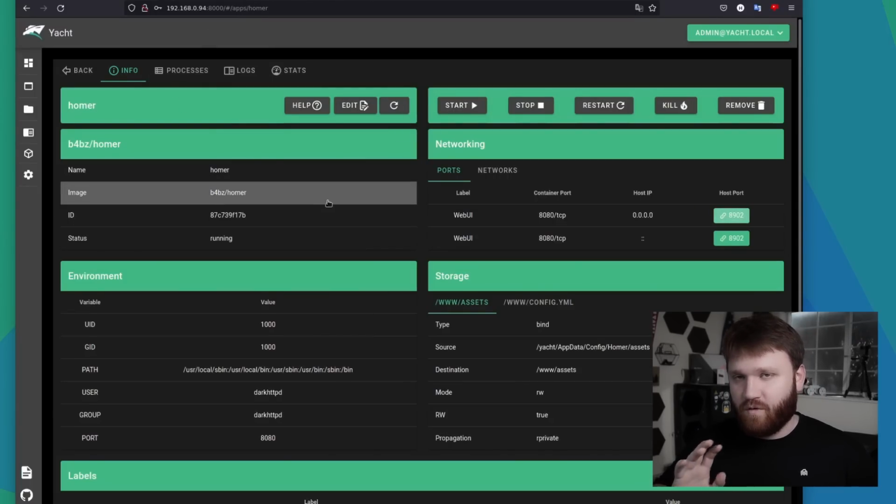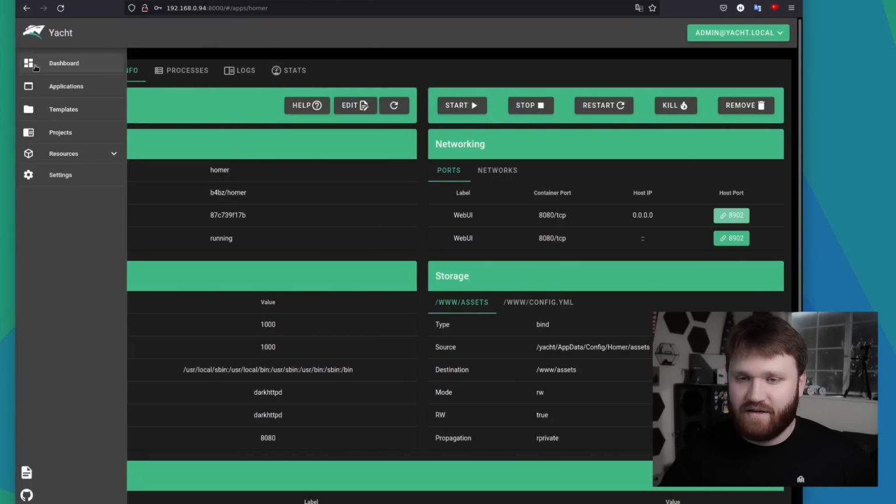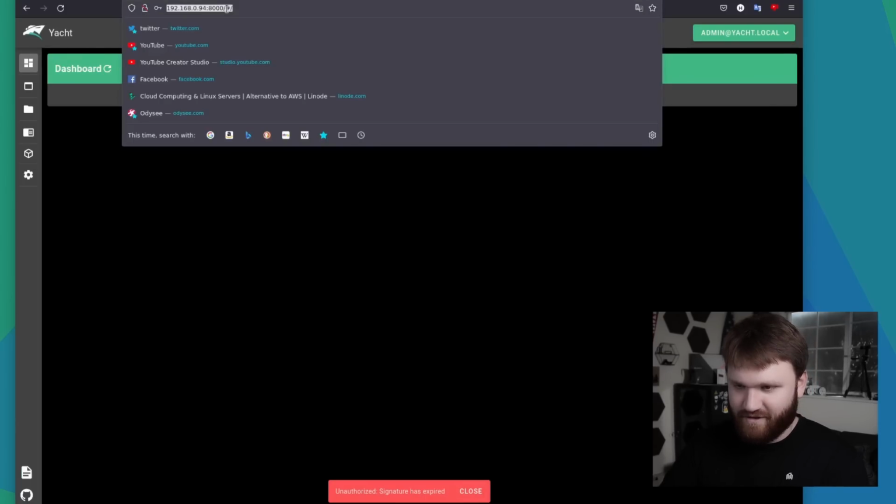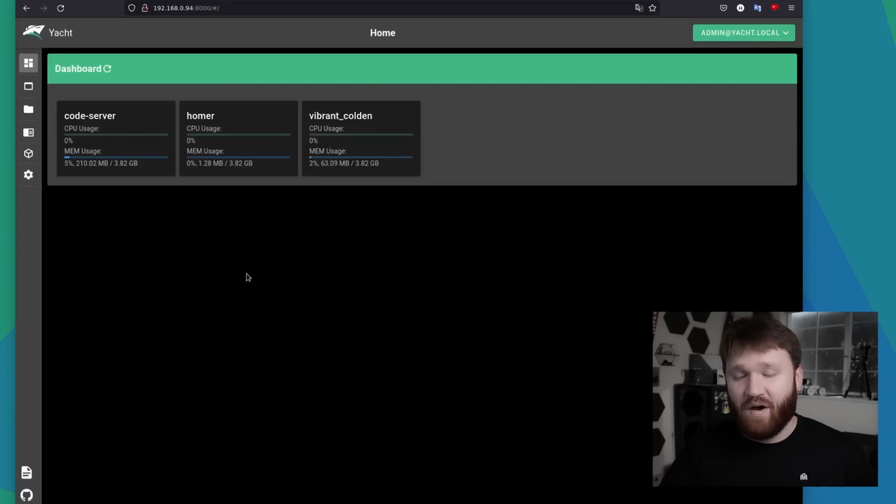This is a graphical user utility to easily manage Docker. Now on here, oh, I gotta re-log in, hold on. I waited too long. There we go. Now on here, I just started experimenting with this and playing around with various Docker instances.